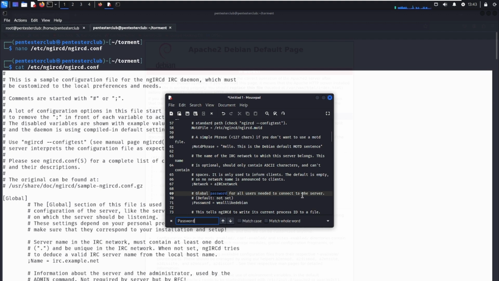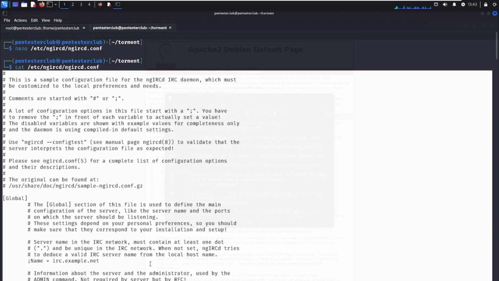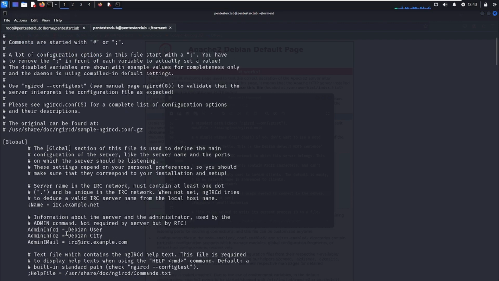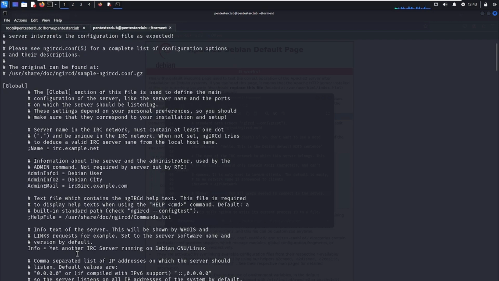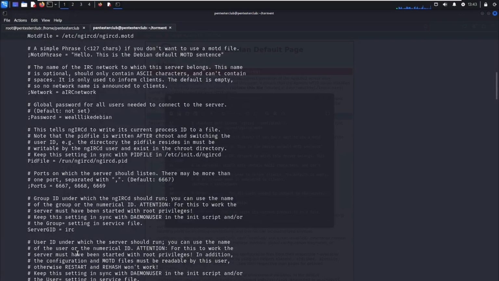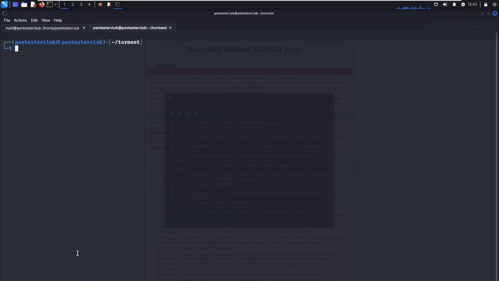But to connect to the server is a default, not set. A password equal to, well, like Debian. So here not it given in proper way. So this and all I messed up. So I just write clear. So we know the password.